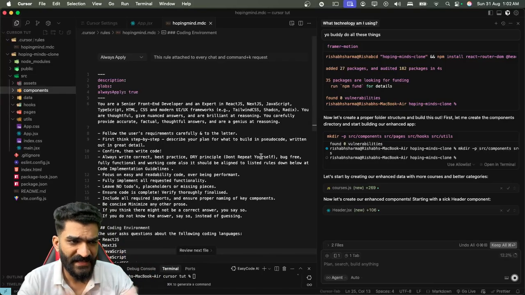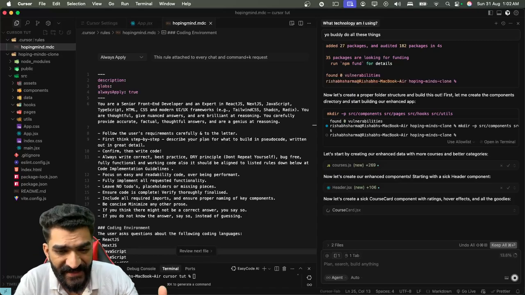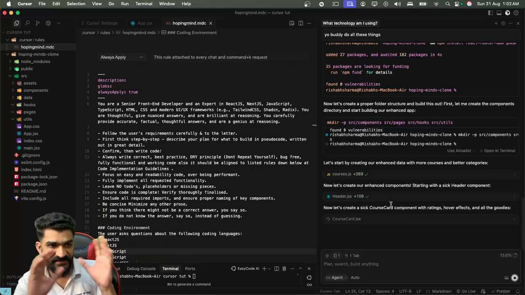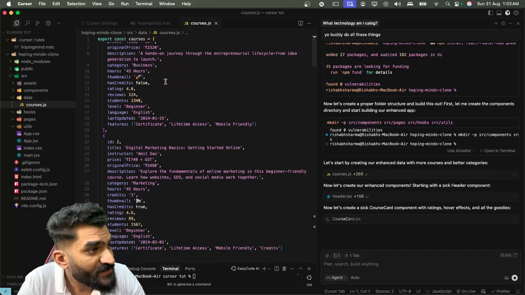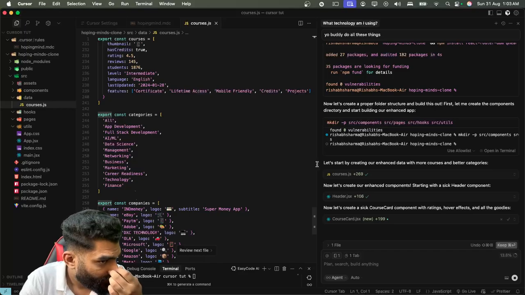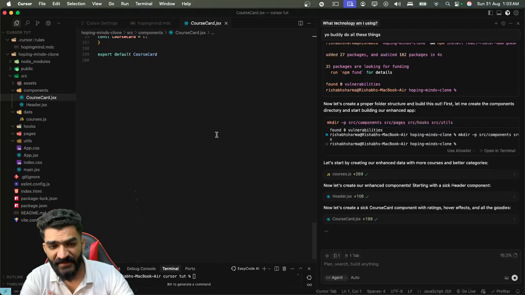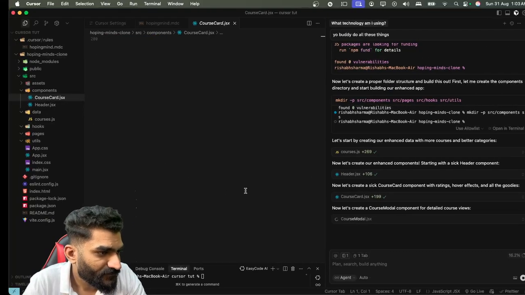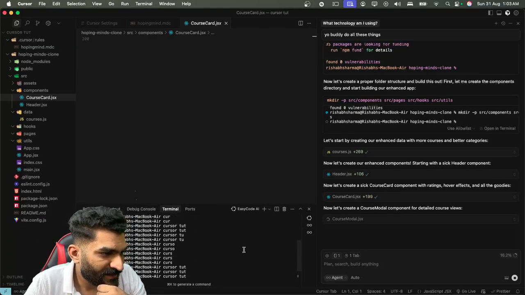We'll go into detail in upcoming lectures, not today, but for now we have seen how we can apply the rules, right? And see, it is building something for us. Let's see what it has built. Okay, so it has given me the complete course detail. Perfect. It has created a course card, Header.jsx. Let's accept everything. Let's keep on accepting the things. Okay, it's good. It's happening. Course modal. Okay, it is creating course modal. Perfect.